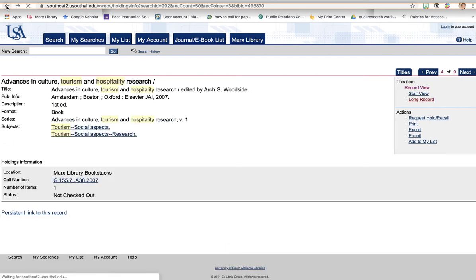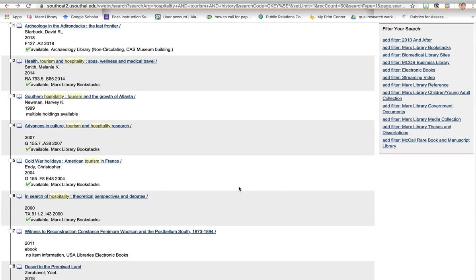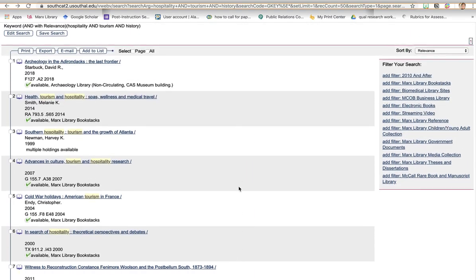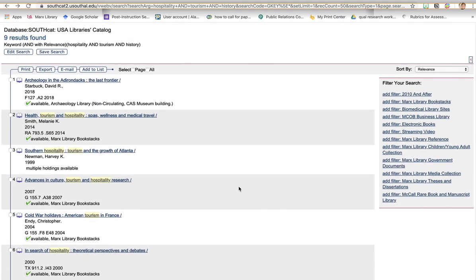So if you want to meet with me in the library, just shoot me an email and we can meet. We can meet in the library, or we can have a Zoom meeting after you do some of these searches and talk a little bit more about whether or not you'll be able to find some materials.